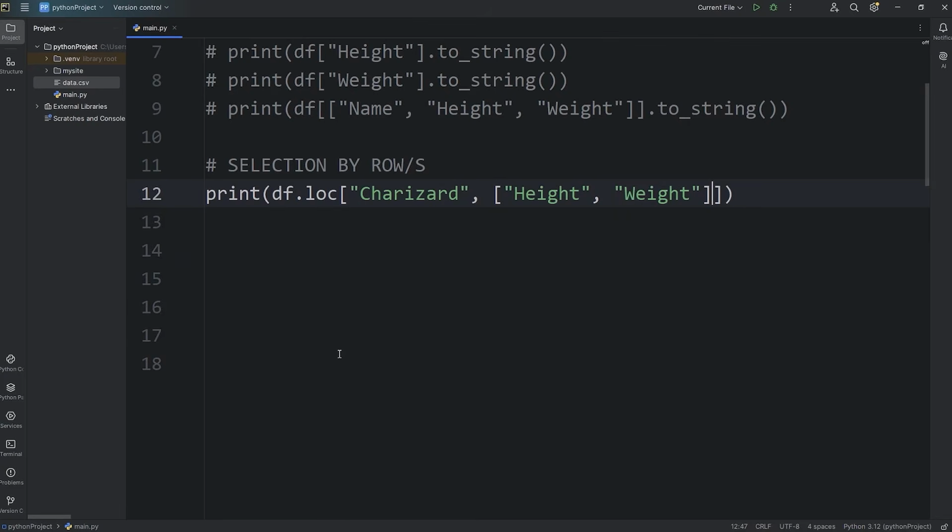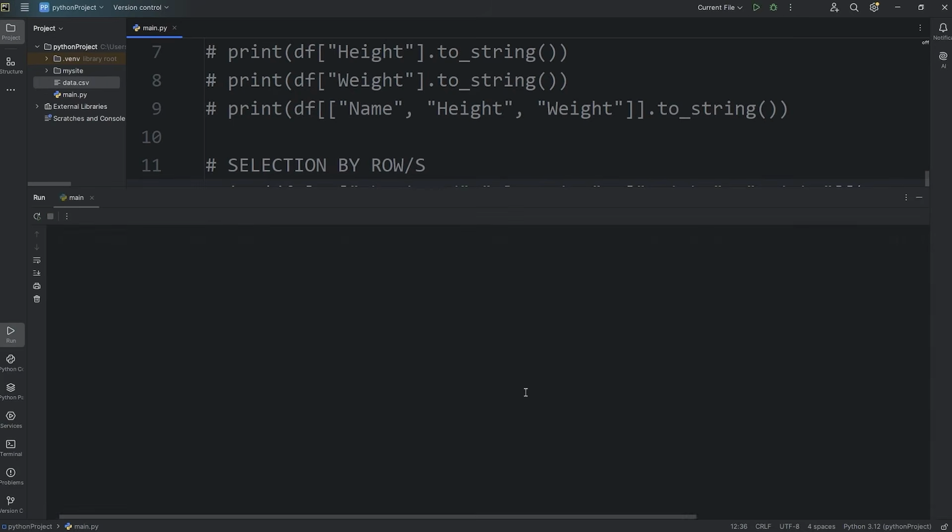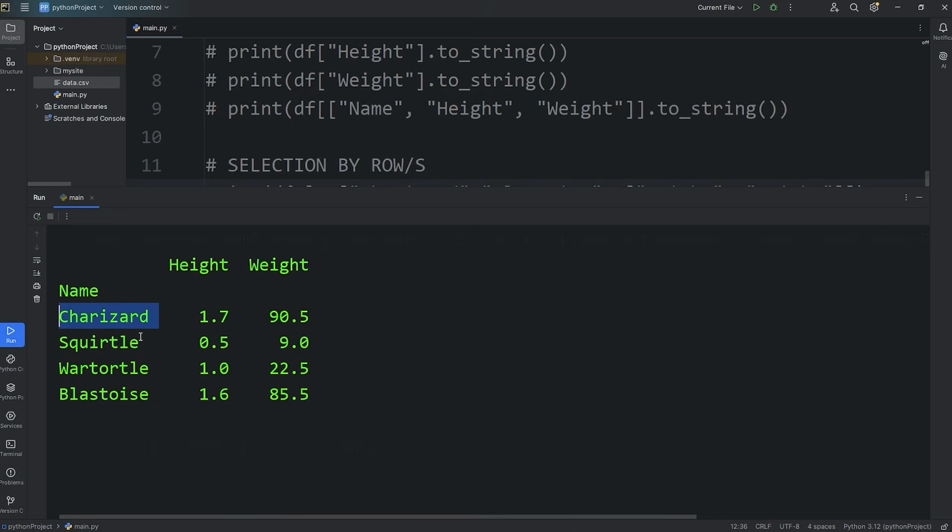Now you also can select a range of rows as well. After the Pokemon's name, you're going to use the slice operator, which is a colon. Give me everything between Charizard and, let's say, Blastoise. There we go. We have Charizard, Squirtle, Wartortle, Blastoise.